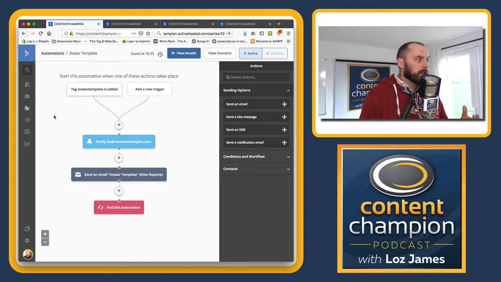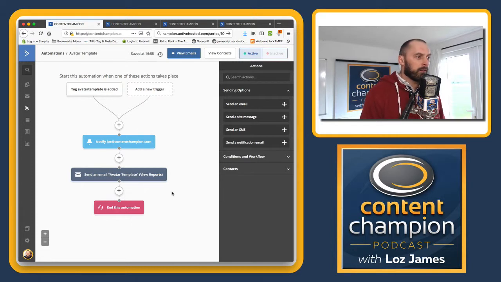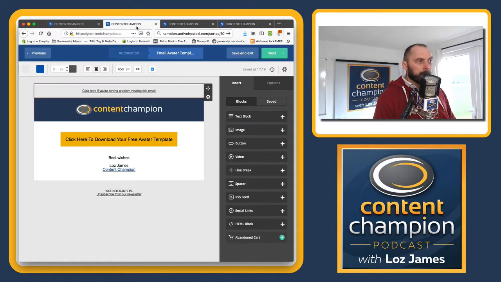Whatever that tag is, you go in the back end of ActiveCampaign, you start the automation with tag avatar template, and then you notify yourself that that lead has come in. If you want to, you don't have to do that section. And then you just simply send an email to deliver that lead magnet to your subscriber, and then you end the automation. So this is all very, very straightforward to do. Have a play around with that, but that is what you want to be looking at in the back end. This email here, the avatar template email, looks like this.